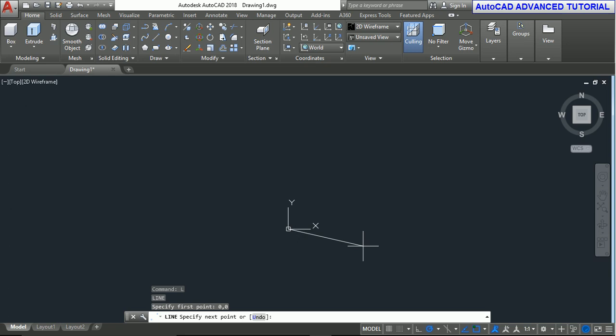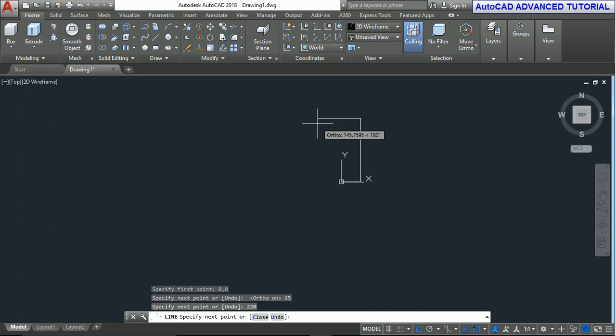The ortho is on. Now the value is 65 millimeters. Enter. And in the direction of the mouse, the line length is 220 millimeters. Enter. Now in this direction is 15 millimeters and 50 millimeters. Again 50 millimeters. And 170 millimeters, and press enter, and again press enter.